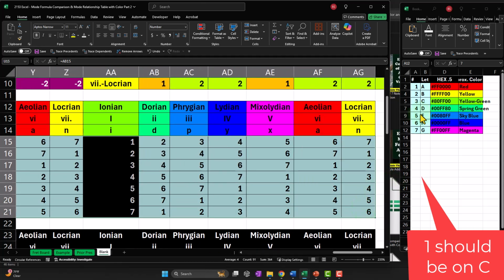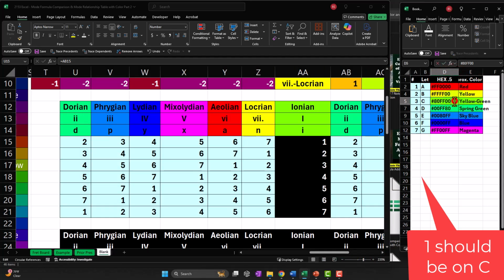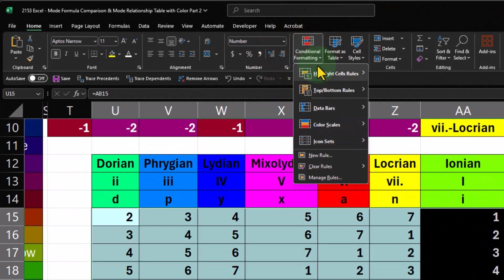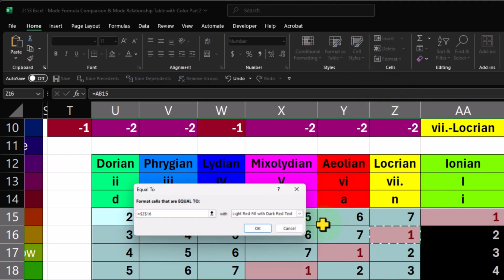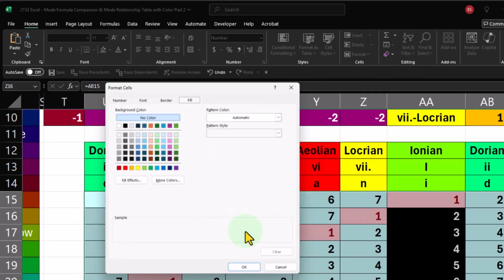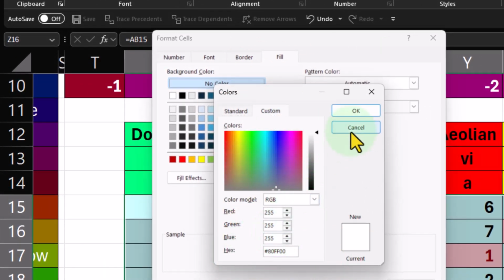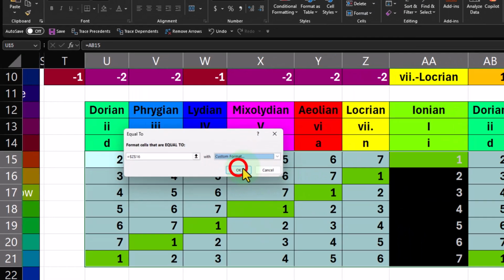If it's a 1, it needs to be this color. Ionian is yellow-green, and Ionian is a 1. So I'm going to say, if you see a 1, then make it drop down to the Ionian color, which is yellow-green. Bam. And then, okay, you see how that works?